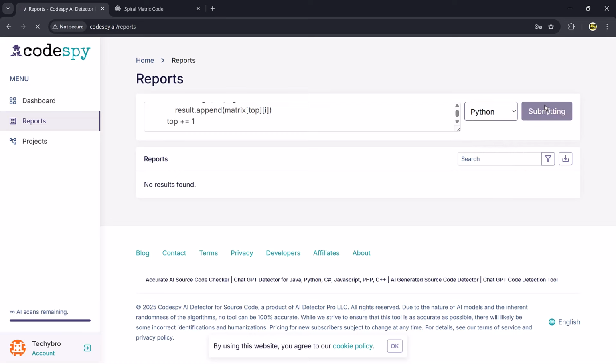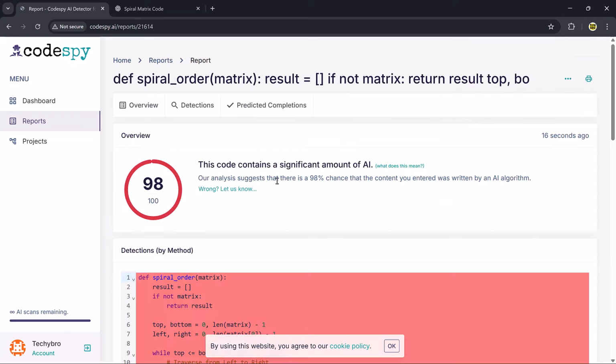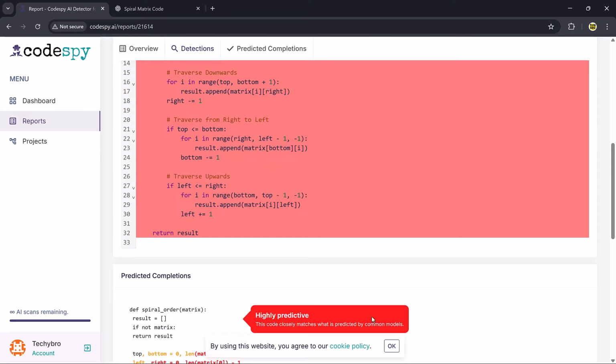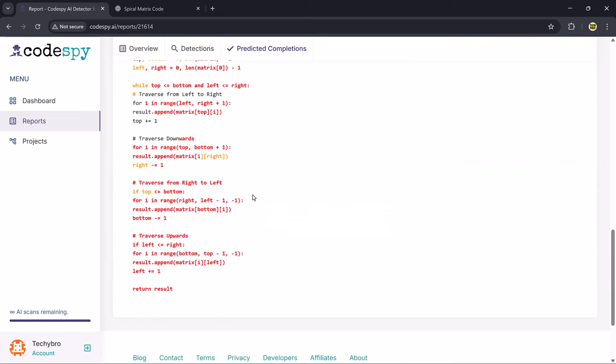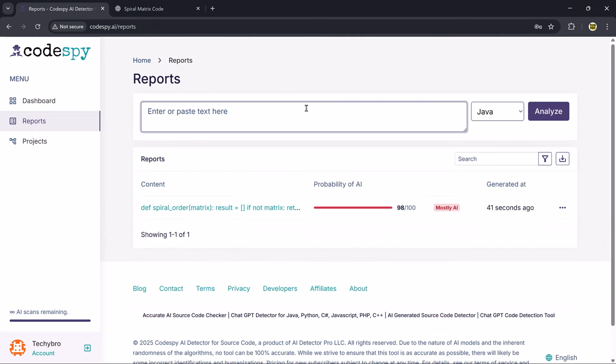It will start processing to determine if the code is human-written or AI-generated. Now you can see it's showing that the code is 98% AI-generated. All the red highlighted words are written by AI. So now, let's try another AI-generated code.